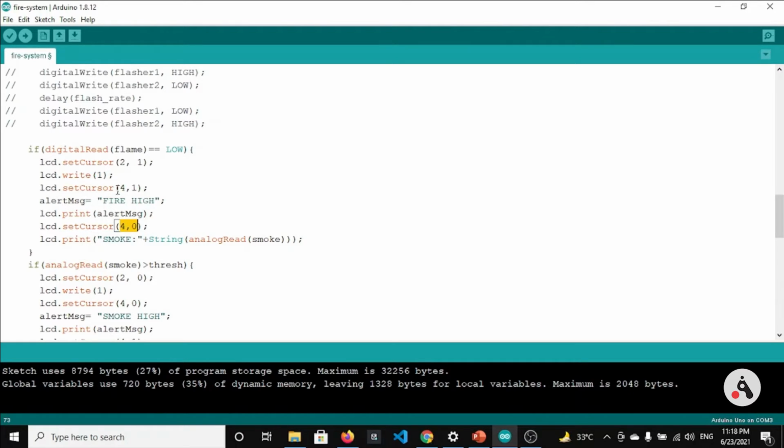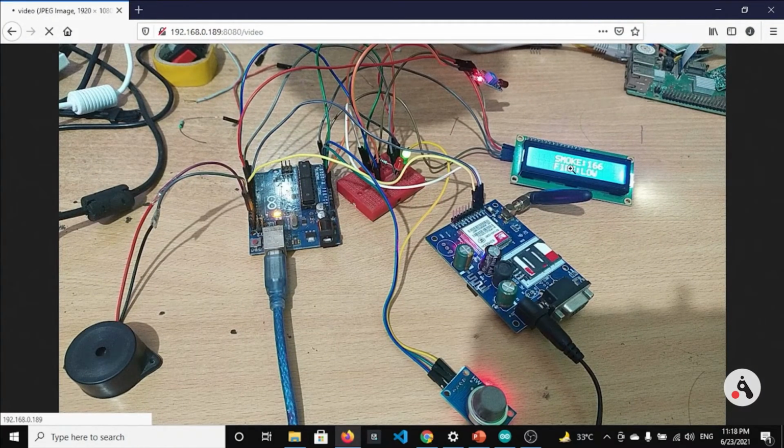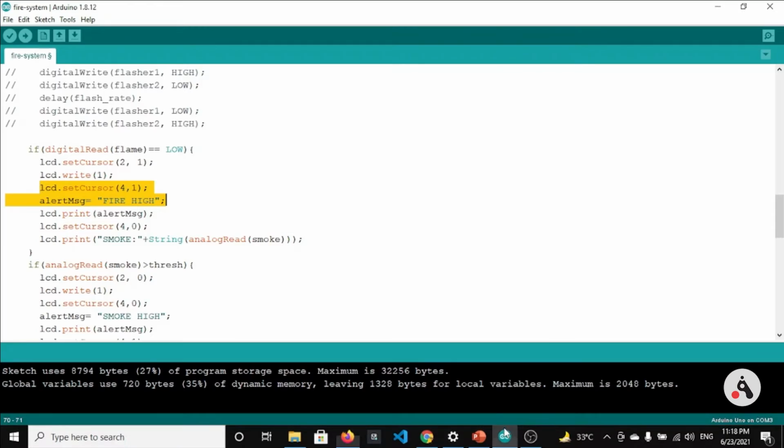So you can see this line of code will execute, and the alert message fire high will be on the second line. We can also see the same: that second line, fire low or fire high, will display, and in the first line, this is the y-axis which is 0 and 1. We will show this smoke and this value, analog read, the reading of the smoke sensor.